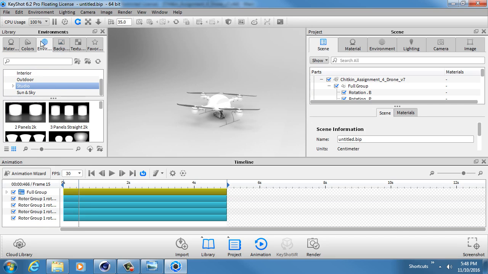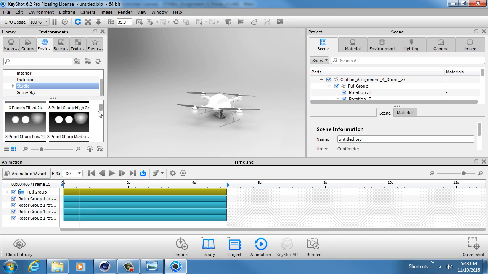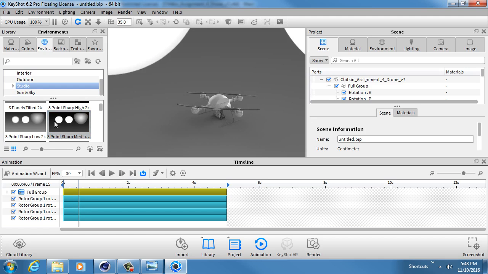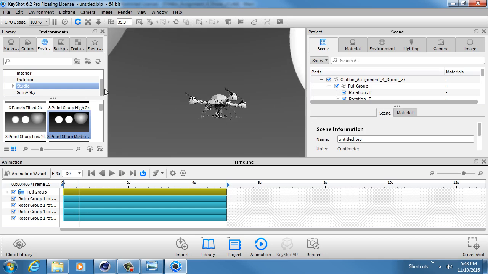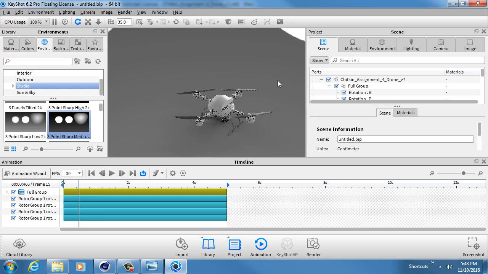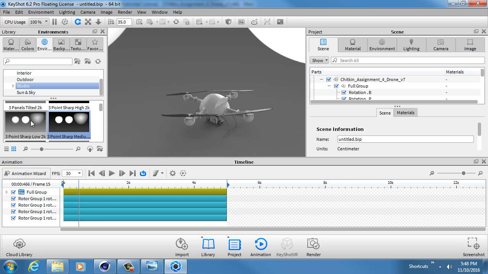So we can just go up to the Environments tab, and for the purpose of the still render, which is what we'll do first, because we're doing one large still and then one smaller animation, we will use a studio light. We can just scroll through here, and you should just be able to drag and drop from there, bring it into here and see what it's going to start looking like.